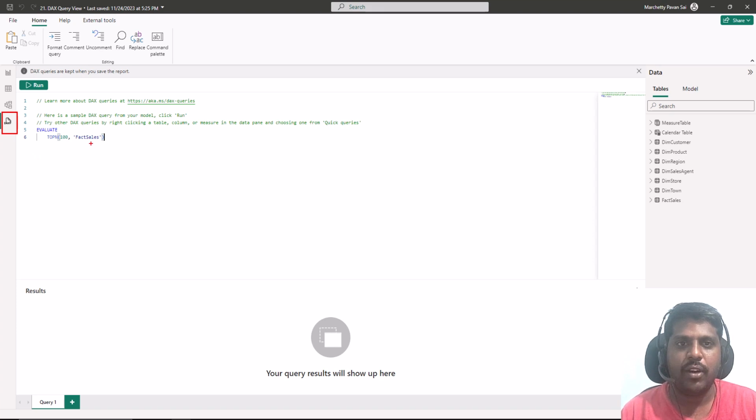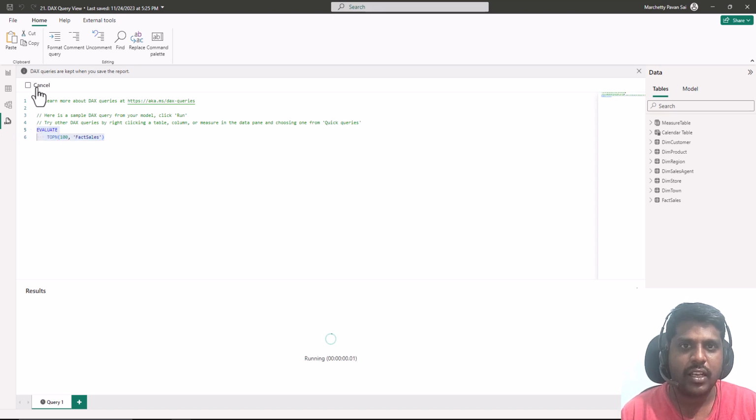Okay, by default you'll be able to see these commented lines where you could further understand about DAX queries on this website, and you could just evaluate and write your queries and just click on run in order to see the default data which is present. Here fact cells is my fact table where I could see the data, and once you select it and run it, you'll be able to see the top 100 rows within the fact cells data.